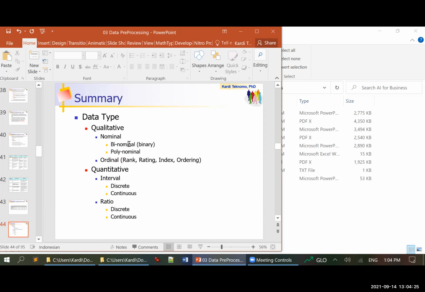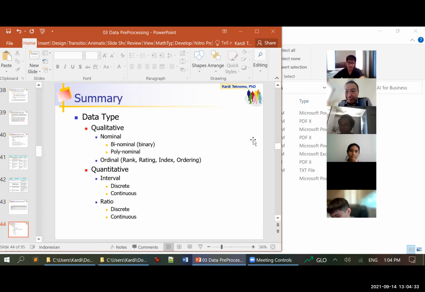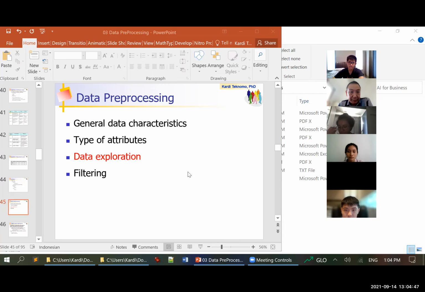So this is just the summary that we just discussed. So what do you think? The first step is to know the data type. Okay. Next, let's go to the next topic. If you don't have question, I will continue. So data exploration.